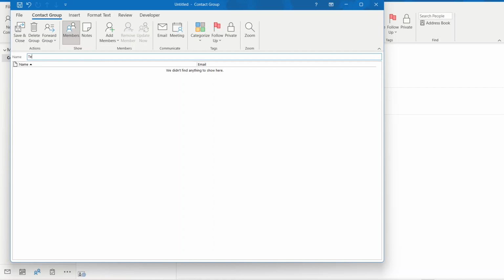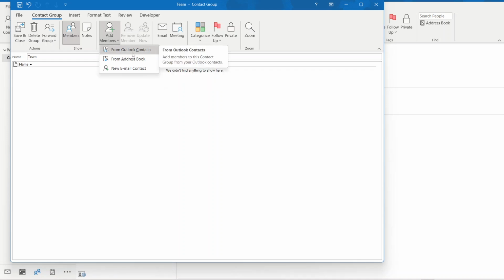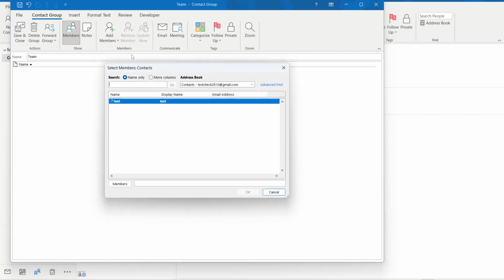Now that you've named your group, it's time to add some members. Click on Add Members, and you'll be presented with a few options. You can choose from your existing Outlook contacts, pull contacts from the address book, or add a completely new email contact. Depending on where you have the email addresses stored, choose the most appropriate option for your needs. Once you've made your selection, go ahead and browse through your contacts to find and select the ones you want to include in your new group. After you have highlighted all the contacts you wish to add, simply click OK.